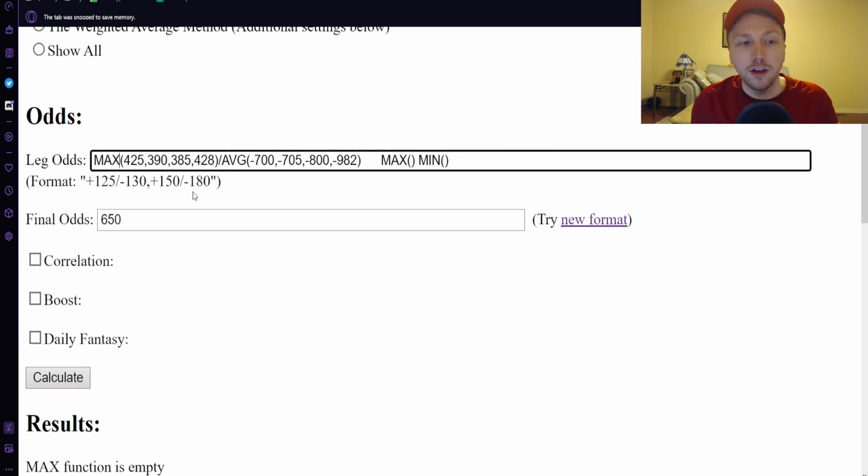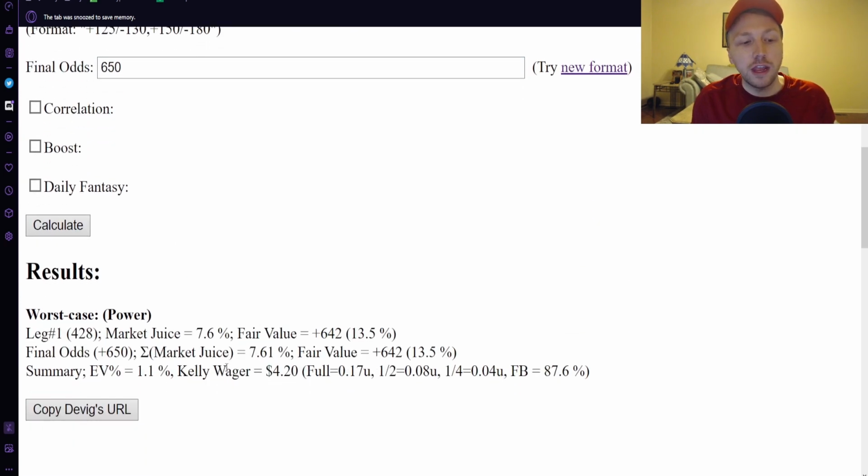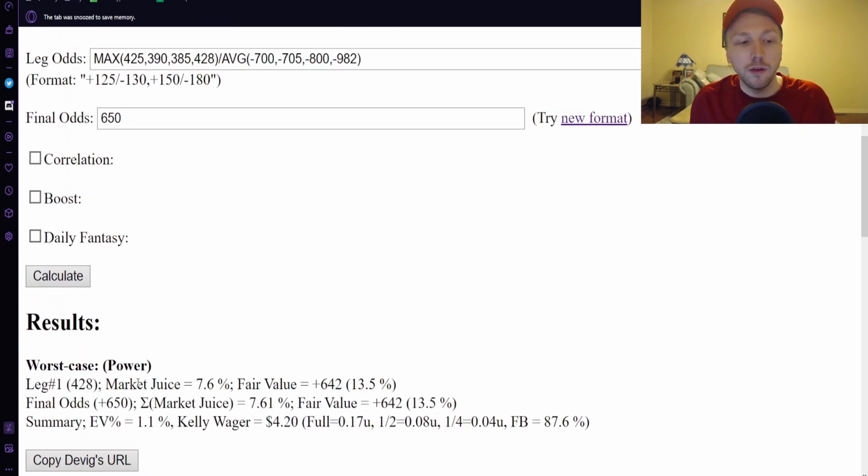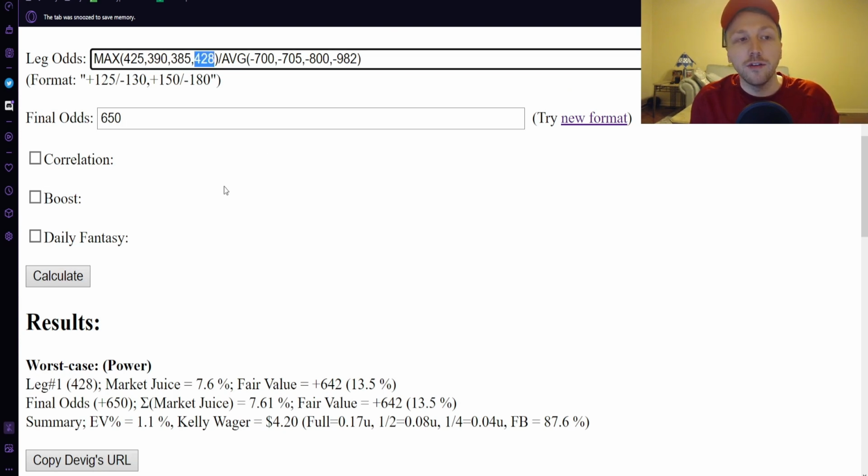So what max does is it takes the highest odds. So it's going to take 428, and that is going to be the odds that it uses for the De-Vig. On the other side, for now, I'm just going to leave average. And notice how it changes the expected value of the bet because it's only taking the highest odds. It's not just taking the average odds.